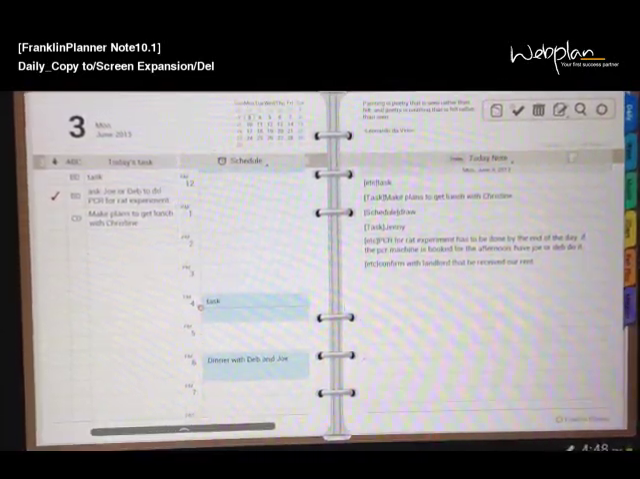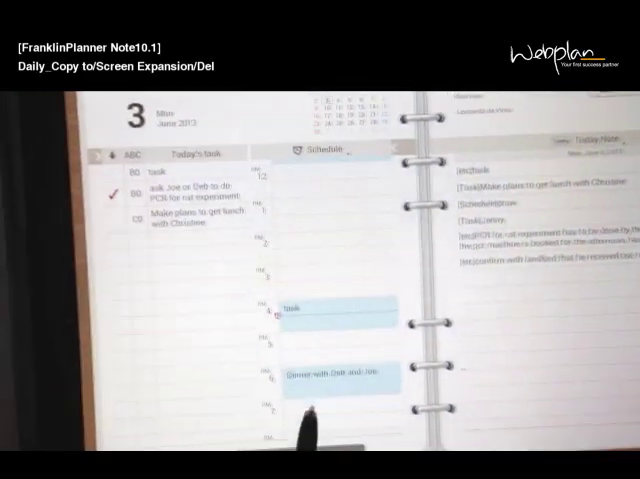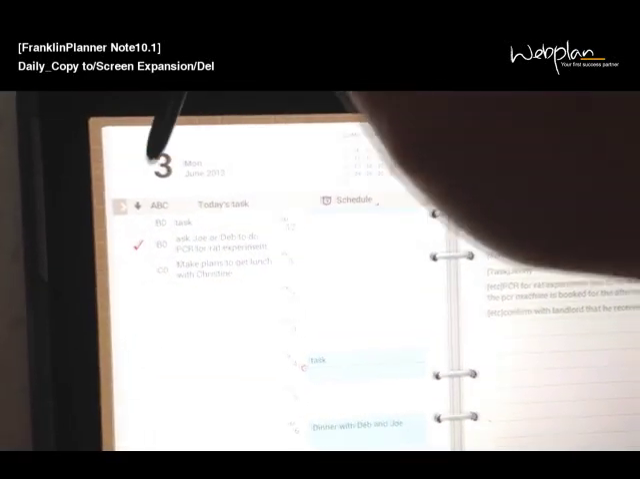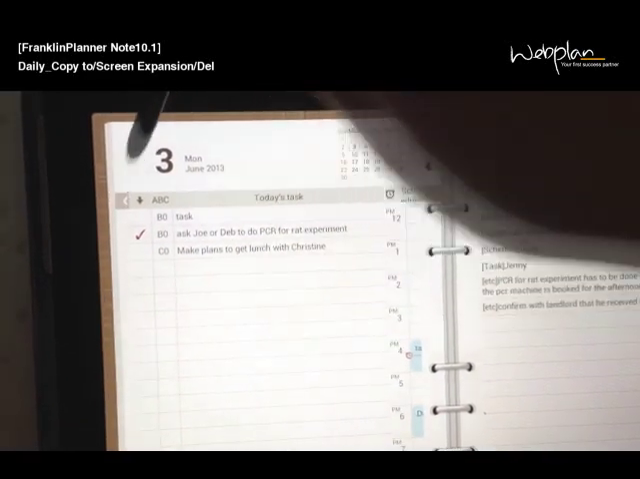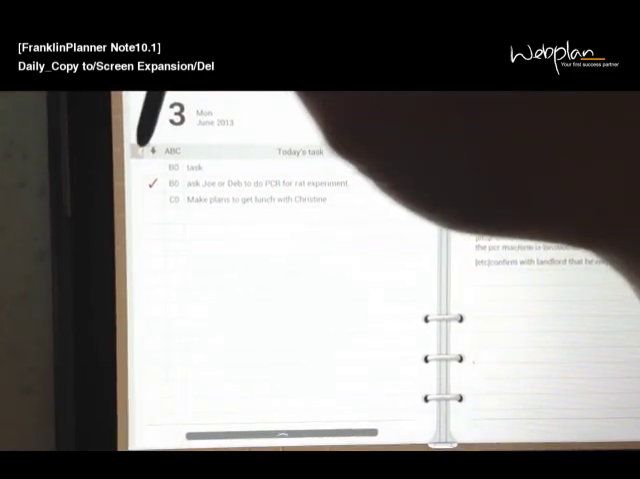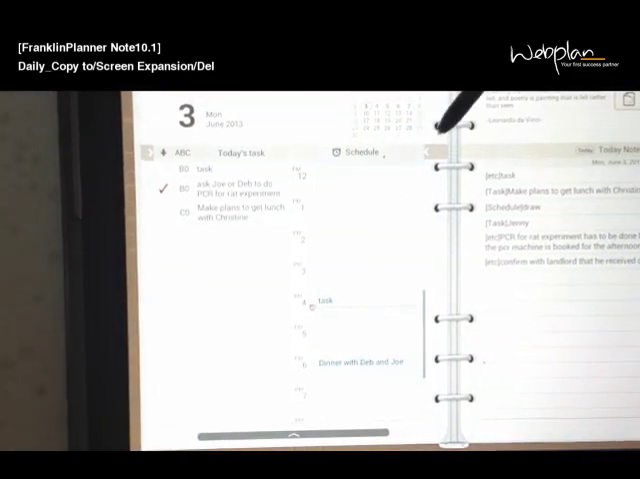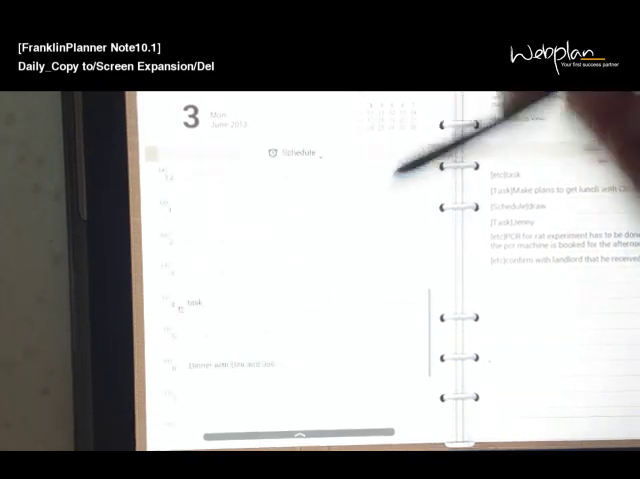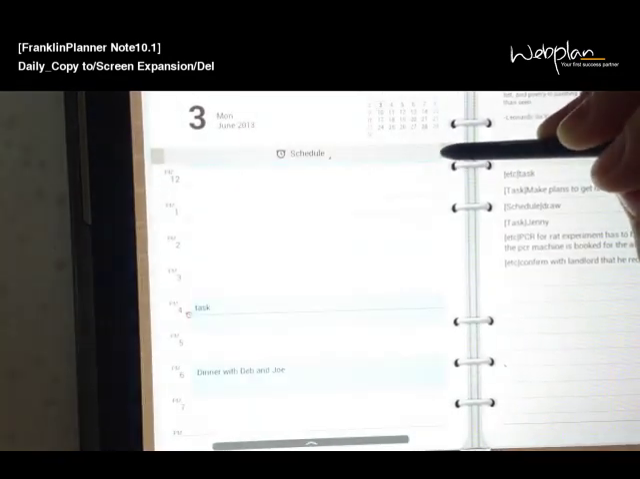You can change the view option for the task and schedule window by clicking the arrow icons in the corner to expand task to full screen. You can also do this with schedule.